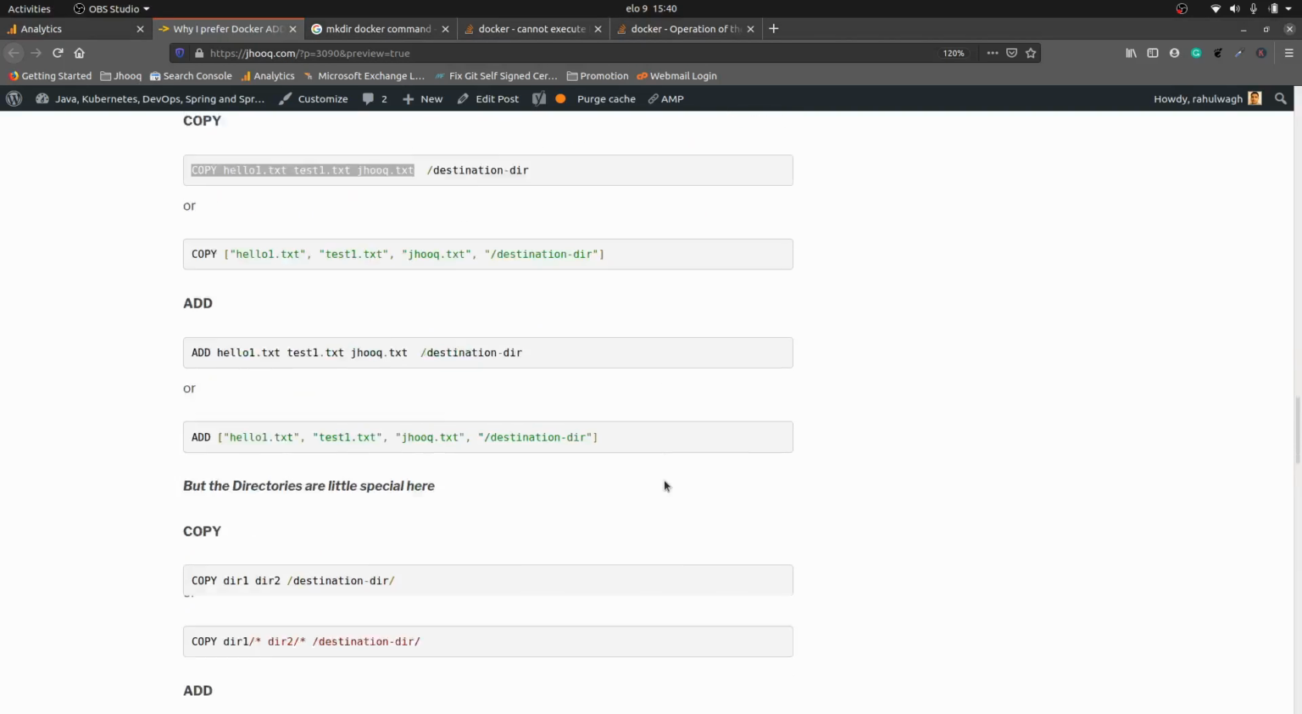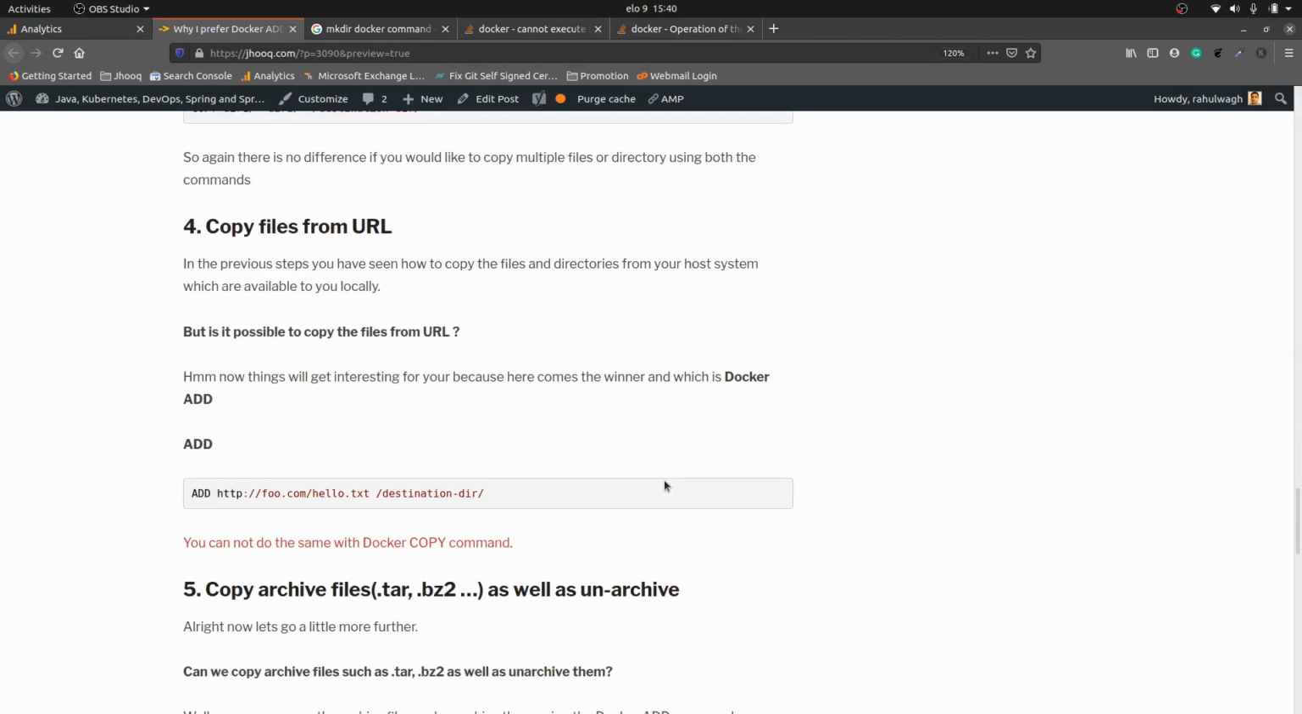Okay, moving further to point number 4. Here comes the difference. Can you copy the file from a URL? So the answer is yes for add, but the answer is no for copy. So if you're trying to copy files using a URL, then you cannot use the copy command. So you have to rely on the Docker add command. So your command should look like add, followed by the URL and then the destination directory.